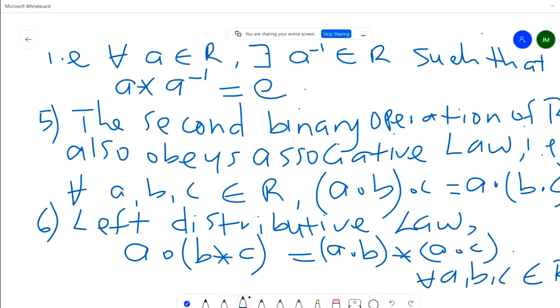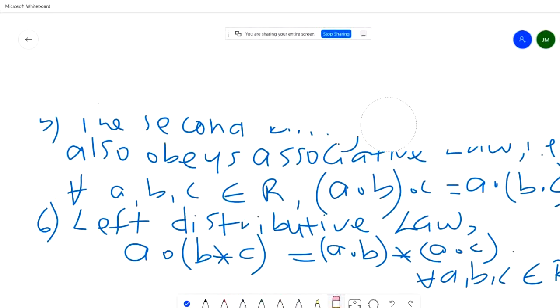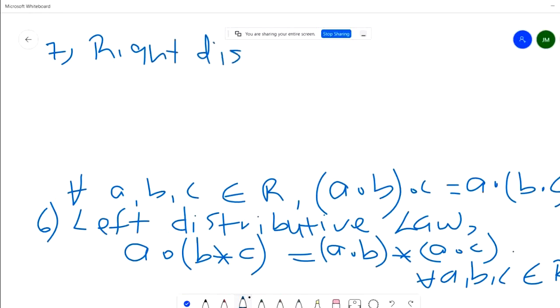But also the distribution could be from the right. So we could also have the same, but now distributing from the right. So I can even call this number 7, that the right distributive law is obeyed.